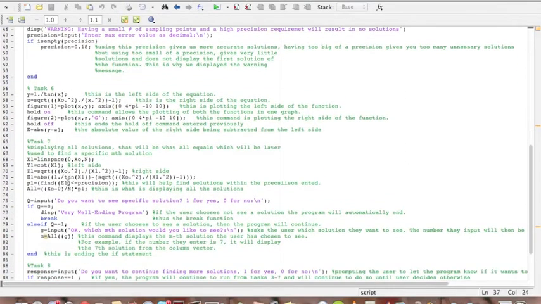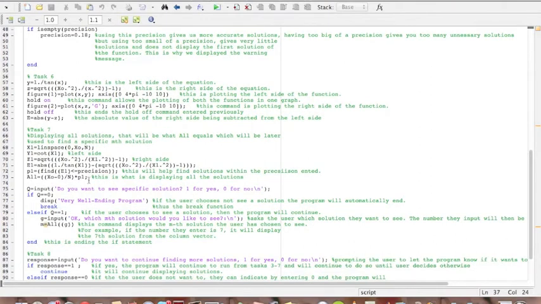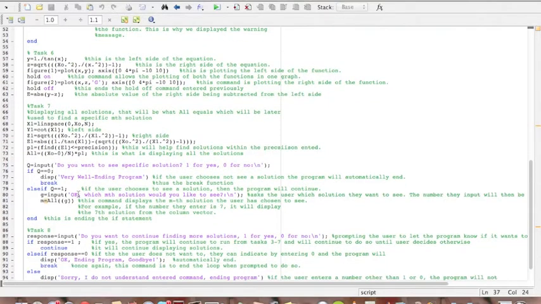Then in task 7, this is where the user gets to see what the solutions are. So all of this is just pretty much what shows what the solutions will be, and your all command will be all of the solutions possible. The user will then be prompted to see if they want to see one single solution, and if they don't, they have that option by simply pressing 0, and the program will automatically end.